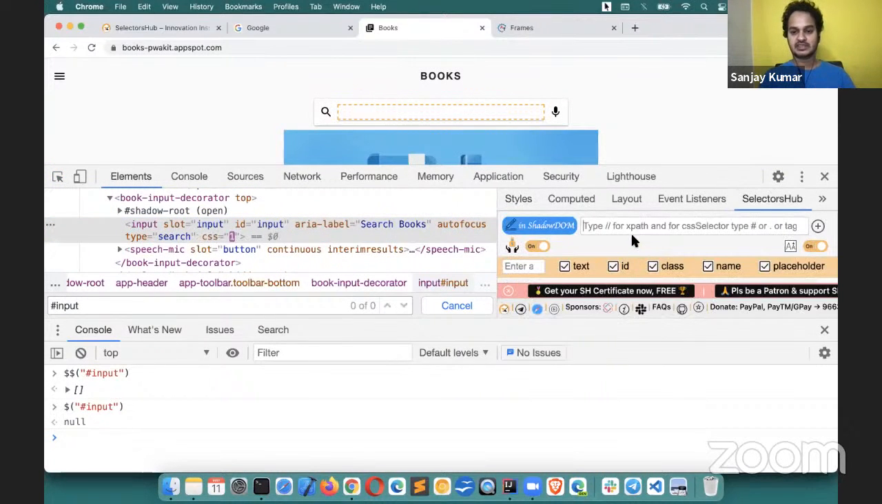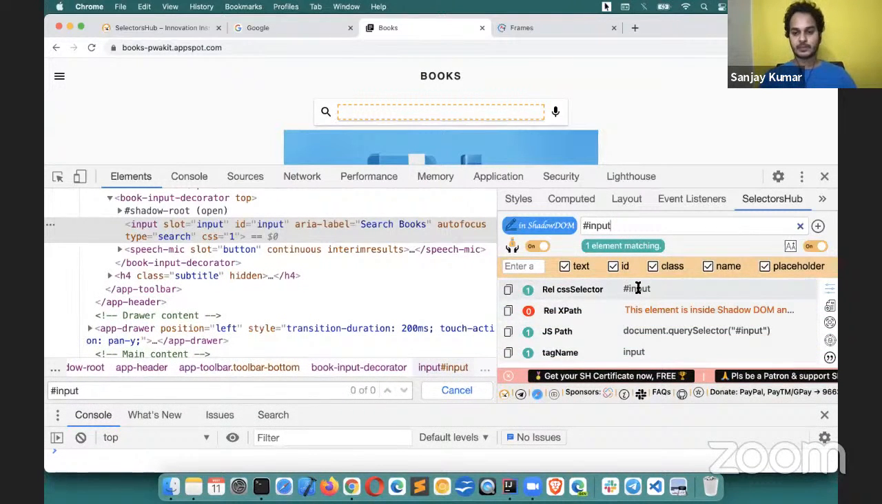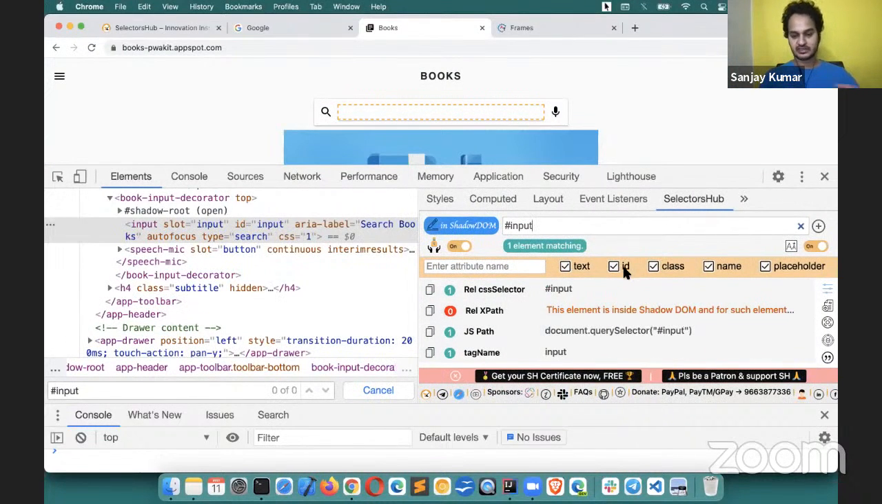If you open the selectors tool and paste this value, whatever you have written, and press enter, you see that it is showing one element matching and all the information here. See, this element is inside shadow DOM, and you will get all that information. I will show all of this in the coming session.